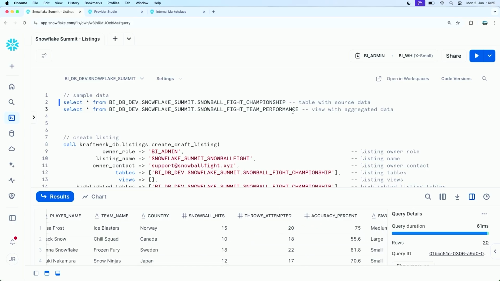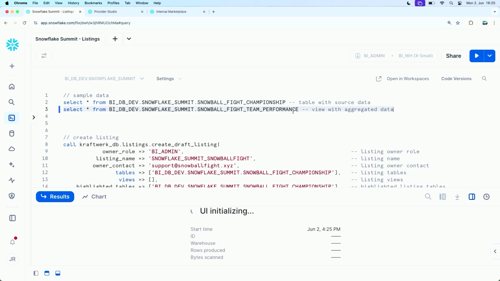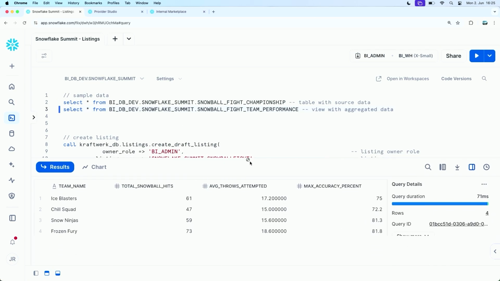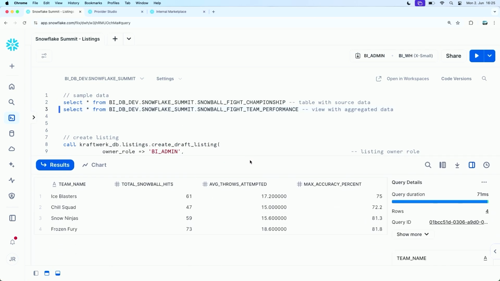On top of that, I created a view. That's what you see here. And it's basically an aggregation per team, summarizing some of the measures. So these two items, in this example, we call a data product. Right? It's a data set, and now we want to register it in the internal marketplace.